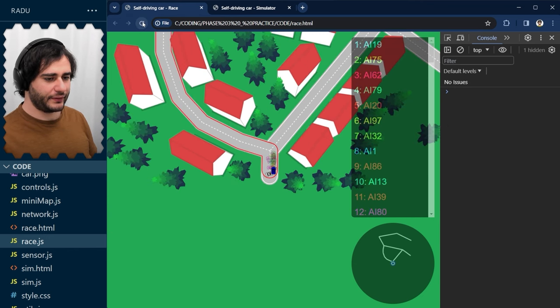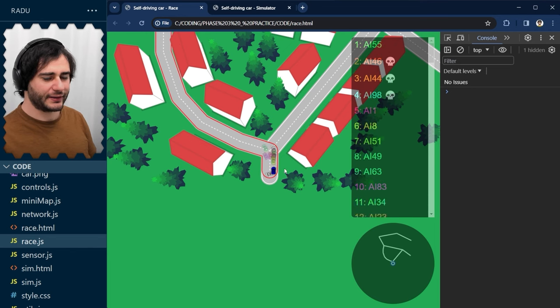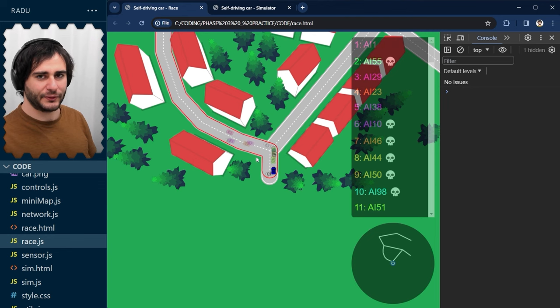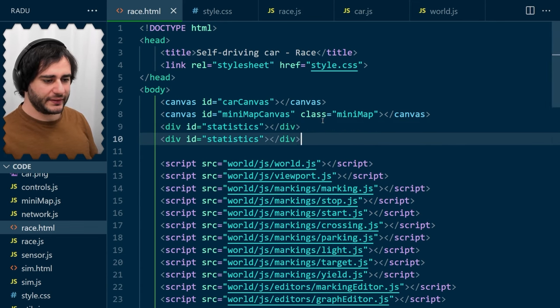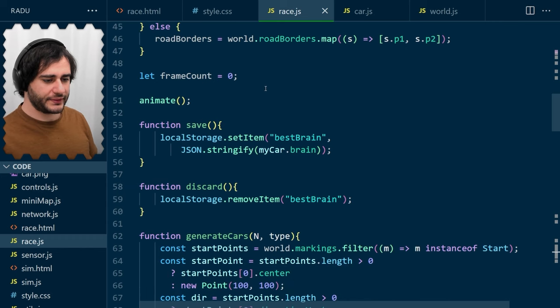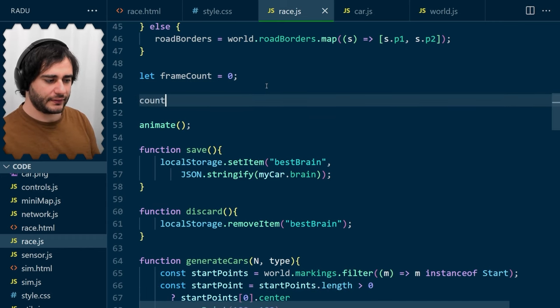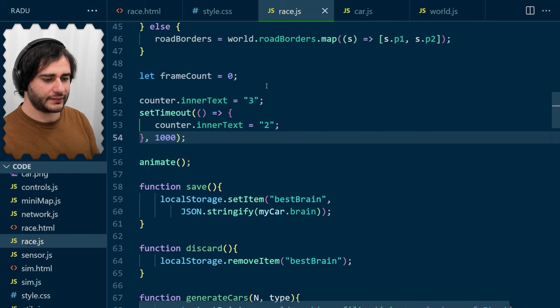One thing that I still want to have here is, every time I refresh, things start before I have a chance to start. So I want to have a counter here, like 3, 2, 1, and only then things start to move. So let's go back to race HTML and copy this statistics div, rename it to counter, and save this file, and in race.js go here before we start to animate, and let's give it an inner text, let's say 3, and now a timeout, a 1 second timeout with a callback function where we set the inner text to 2. And let's close this with 1000 milliseconds here, so 1 second.